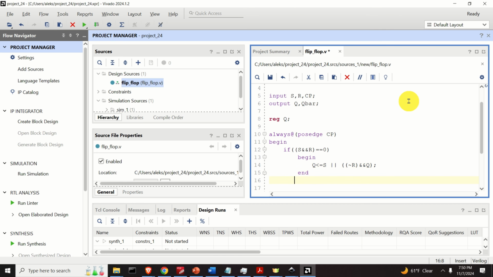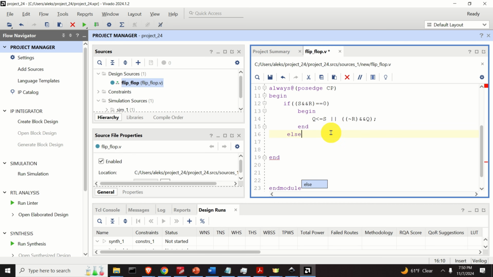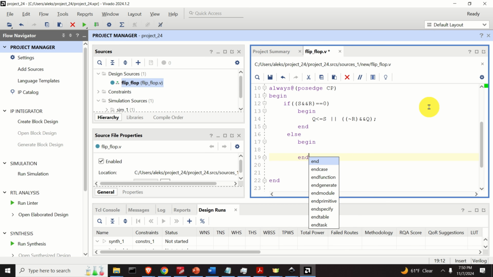Okay, otherwise, let's put here else, and let's do begin and end. Begin, and let's end here the else statement. And over here we simply need to specify that Q is not defined. So let's type this. Again, let's use a non-blocking statement. We're simply setting it to be the X value. And that's it. Simple as that.